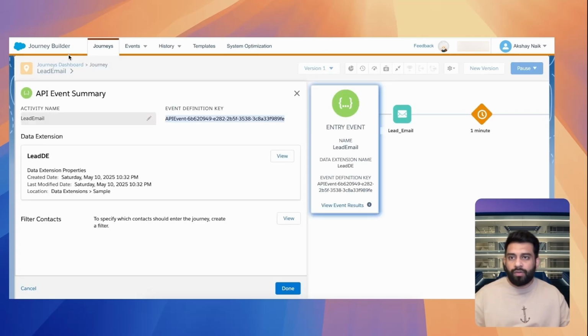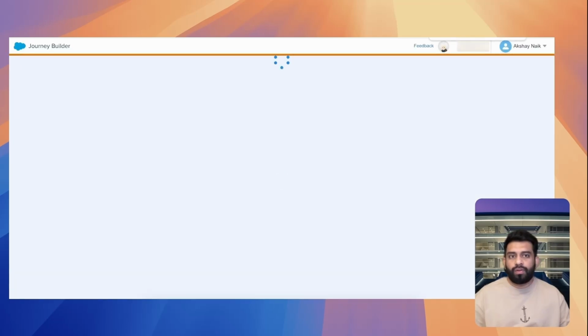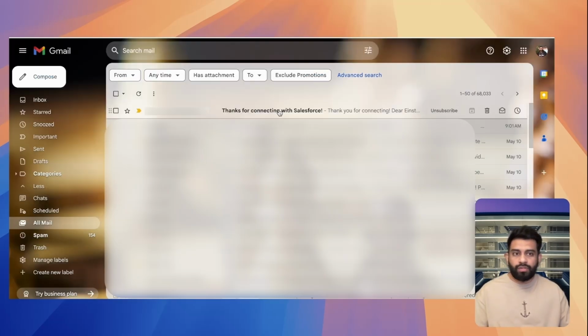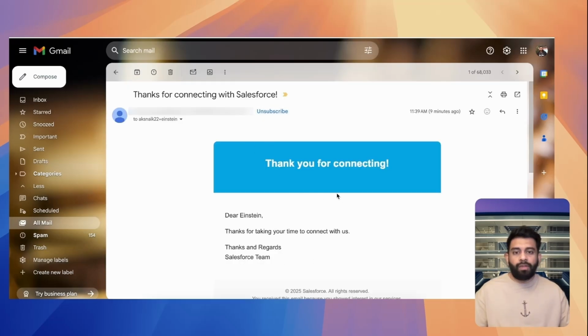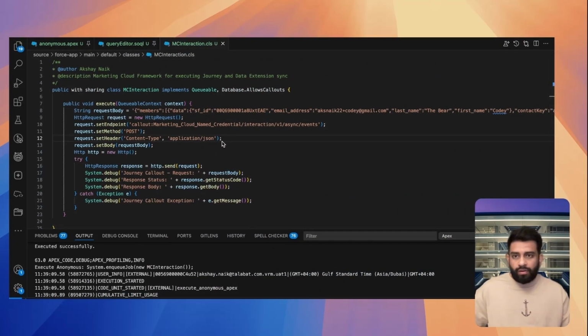Now the next thing that we need to verify is whether they got into our journey as well. So yes, as we can see, the journey was executed for the 2 subscribers that we just sent from Salesforce. Let me go to the inbox and see. We have received the email as well that we had configured in Marketing Cloud. Now this is okay. We are able to make the call out and run the journey as per our requirement.